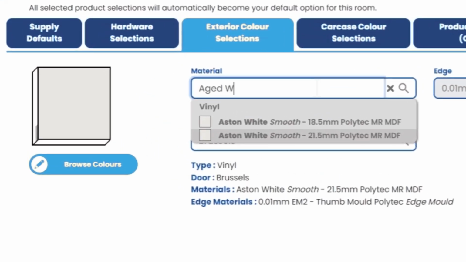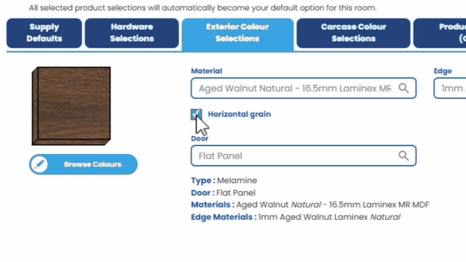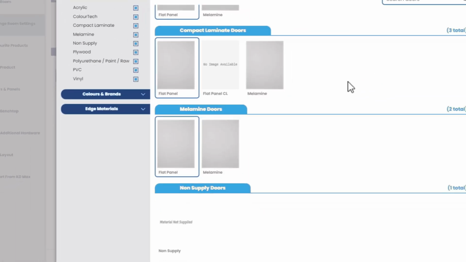With wood grain materials such as aged walnut, you will also get an option to set which way the grain will be facing by toggling the checkbox below. If you are wishing to see what the available materials are, you can open the material browser.